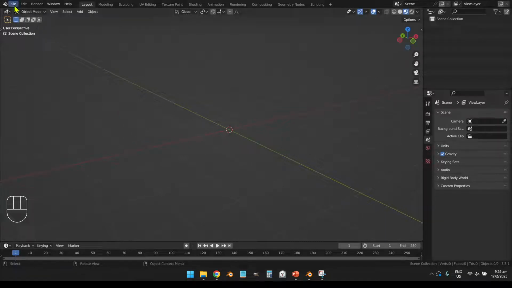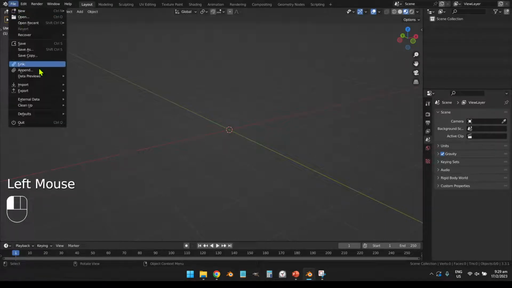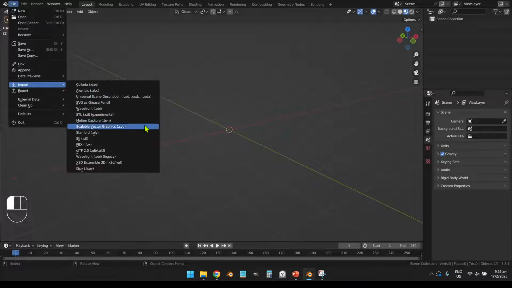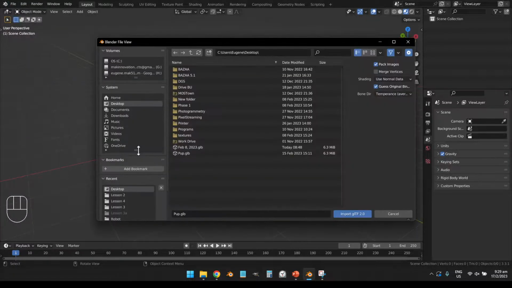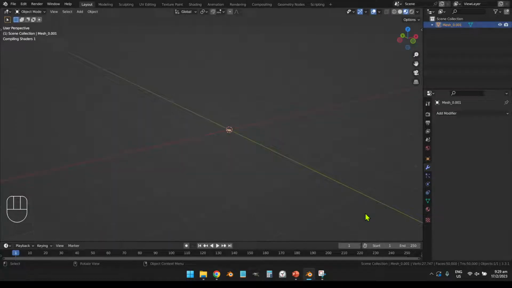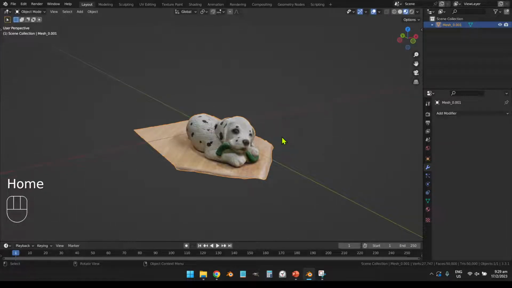Okay, so we start by going to File, Import, and we're going to import a GLB file. So you select your file from the directory and then select Import. The mesh becomes very small, so we can press Home to frame it.